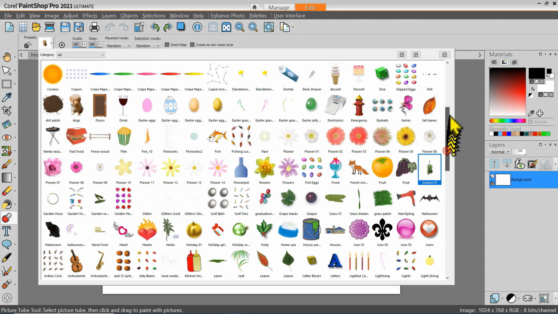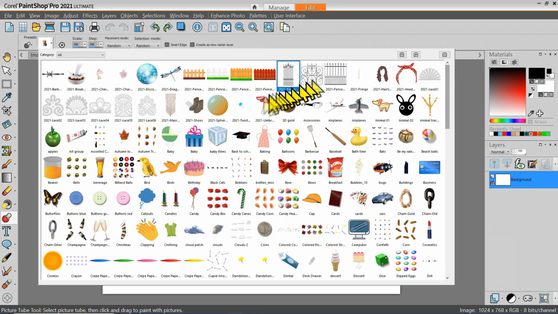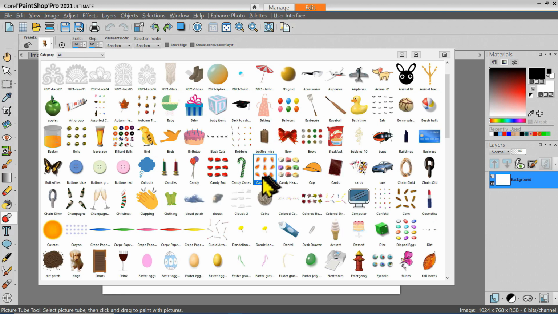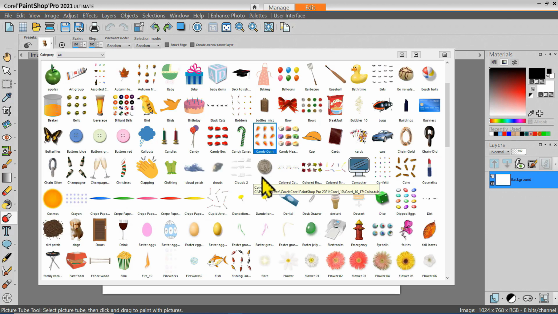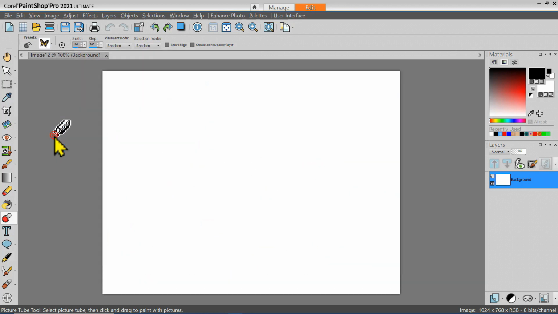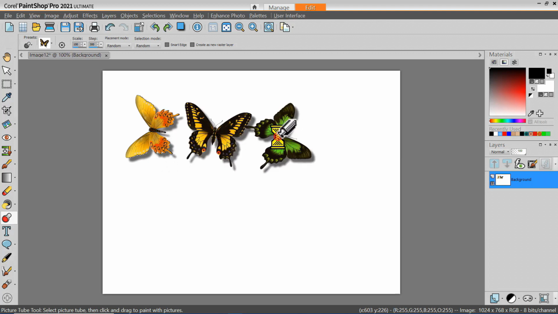So, how do I use a picture tube? Well, I just go and find something here. I like to play with butterflies, and these things are kind of in alphabetical order, so I should be able to find a butterfly collection here someplace. Let's see, bugs, butterflies. Okay, select butterflies. Now I'm just going to go here and click someplace and I'll get a butterfly. Click again and I get another butterfly.